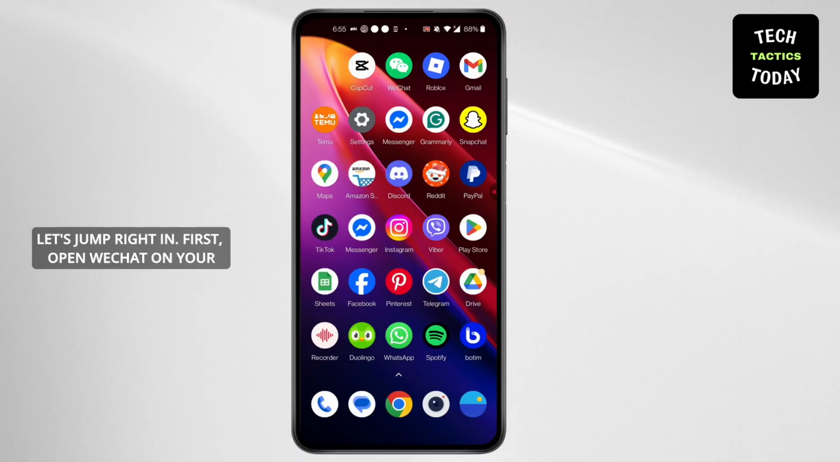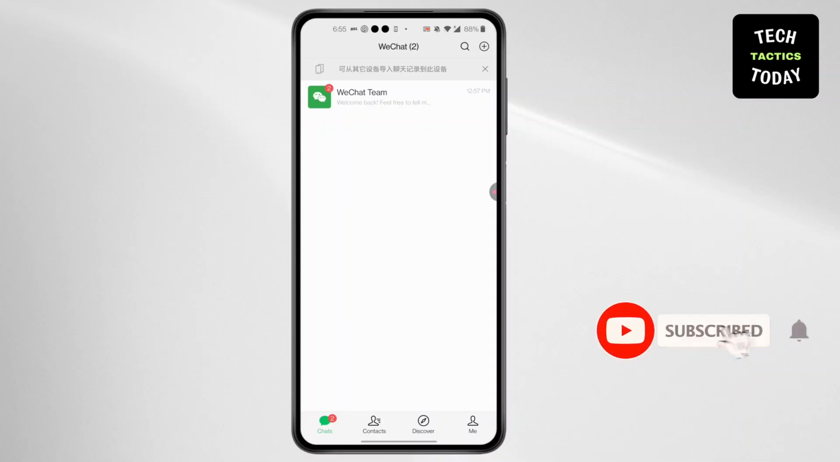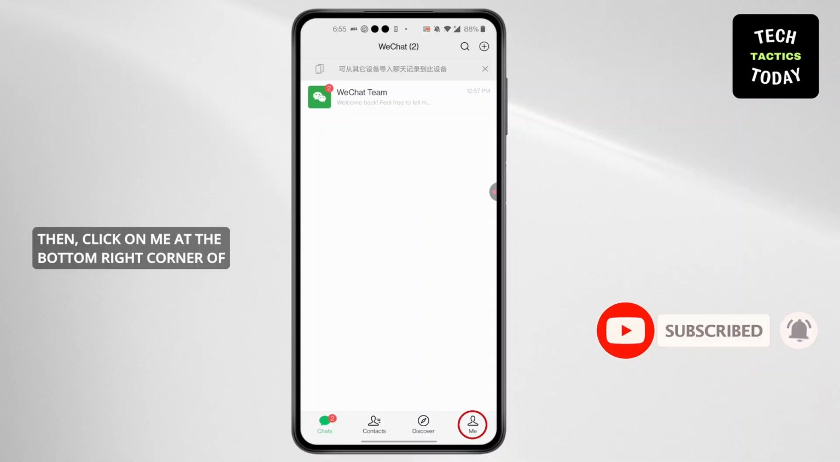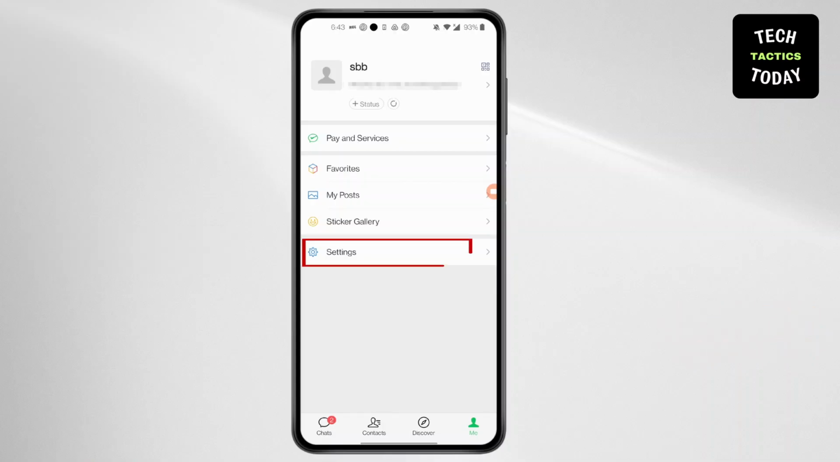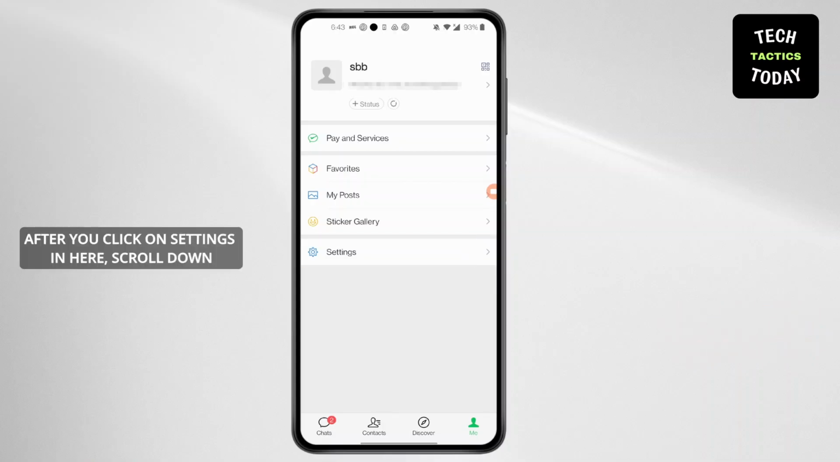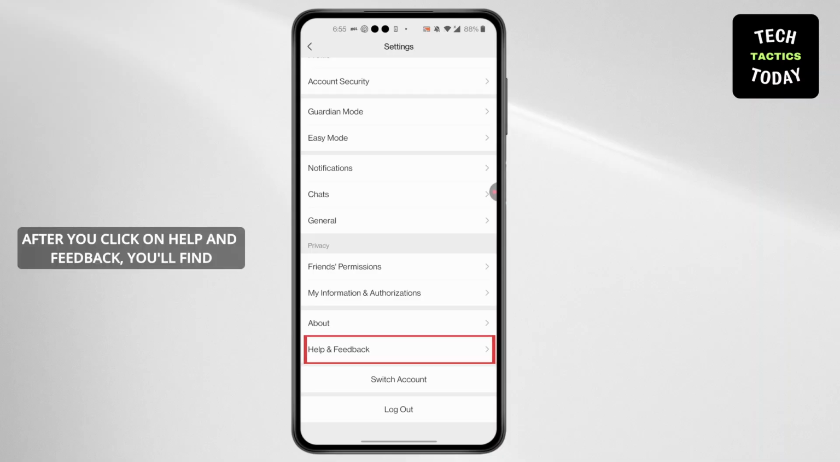First, open WeChat on your device. Make sure you're logged into your account. Then, click on Me at the bottom right corner of your screen. Here, click on Settings. After you click on Settings in here, scroll down and click on Help and Feedback.